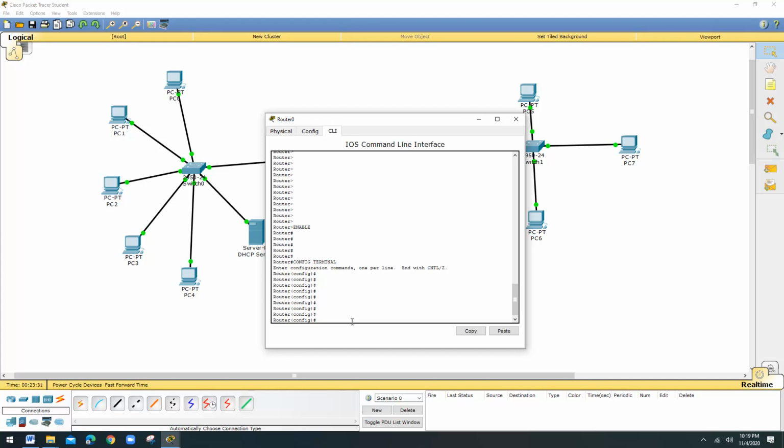Okay, so all the changes: I want to change the name of the router, I want to fix some IP address, I want to enable some routing protocols. Whatever you want to do, you can do only in the global configuration mode. So in the global configuration mode, now I am going to change the name of the router.